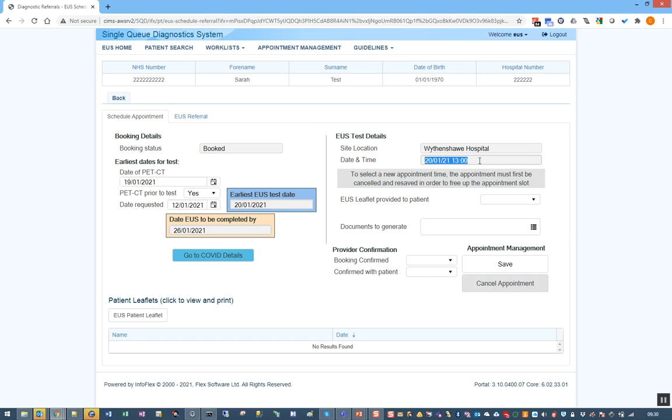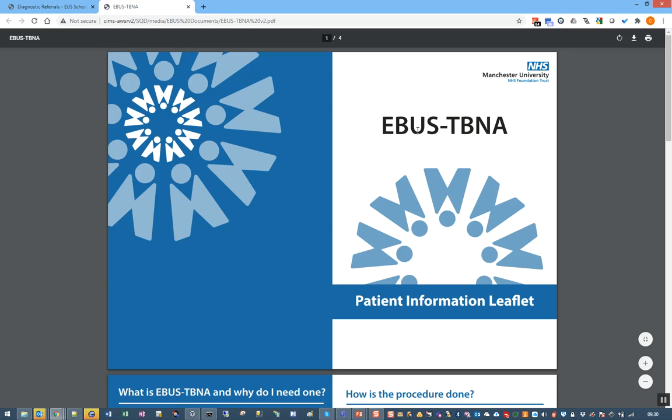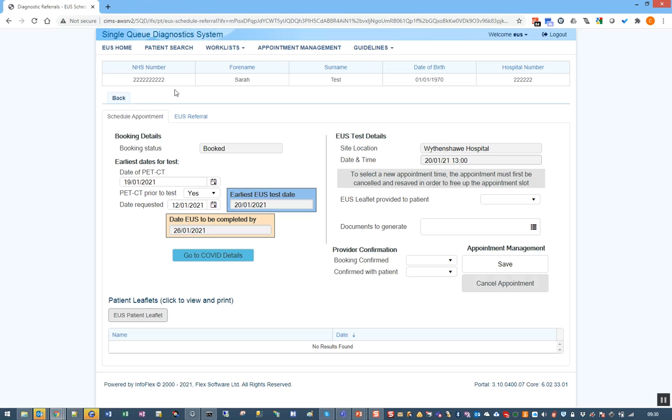There's a leaflet here. There's an EUS patient leaflet button, but it currently still leads to the EBUS one. That will be updated at some point, which you can print off and supply to the patient or not. But I understand that's more likely to be the test provider who does that. You can leave this alone at the moment, or you can do it. Documents to generate, patient letter and the COVID information, which again will generally be the test providers. These provider confirmations are for the test provider as well. We'll look at those in a sec.